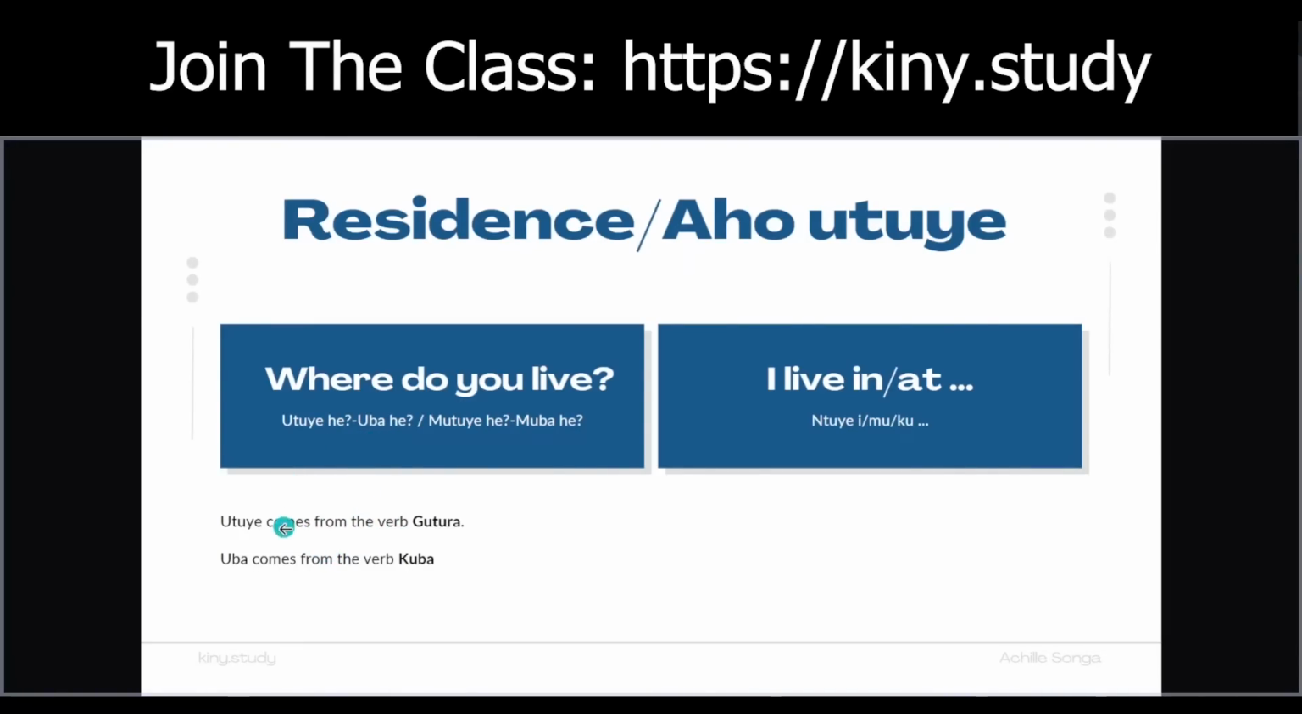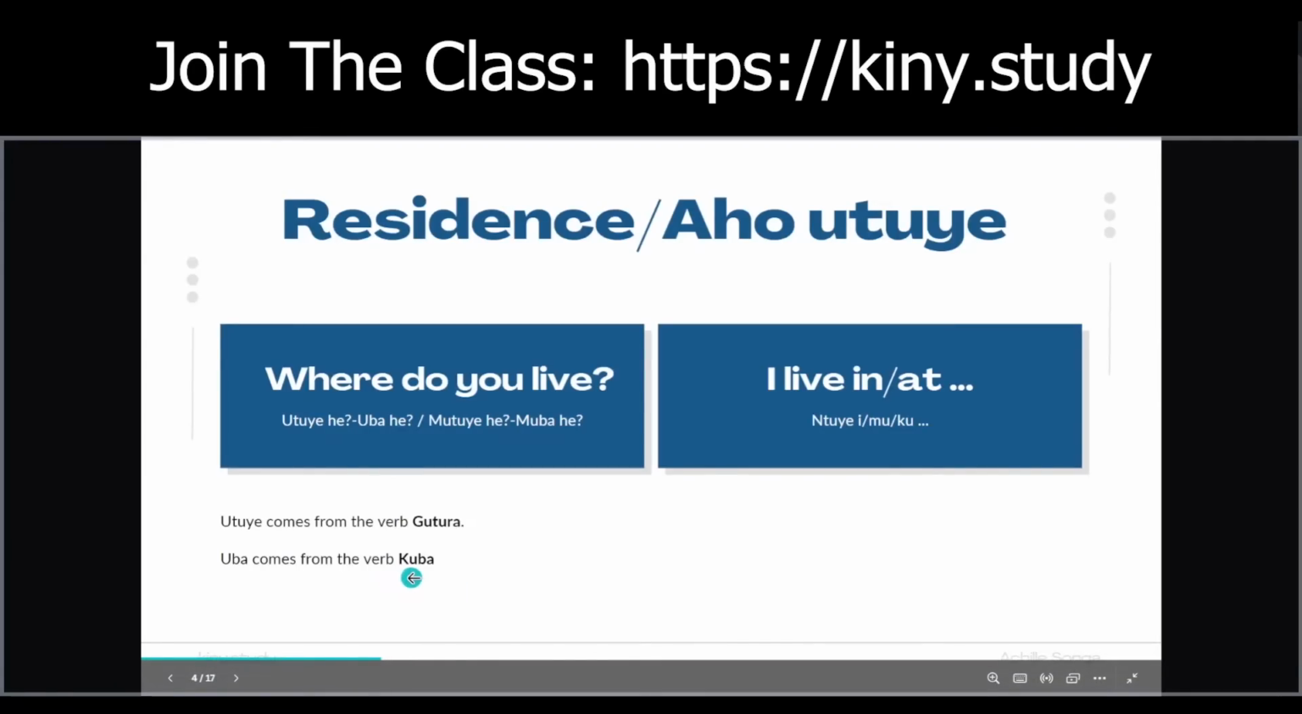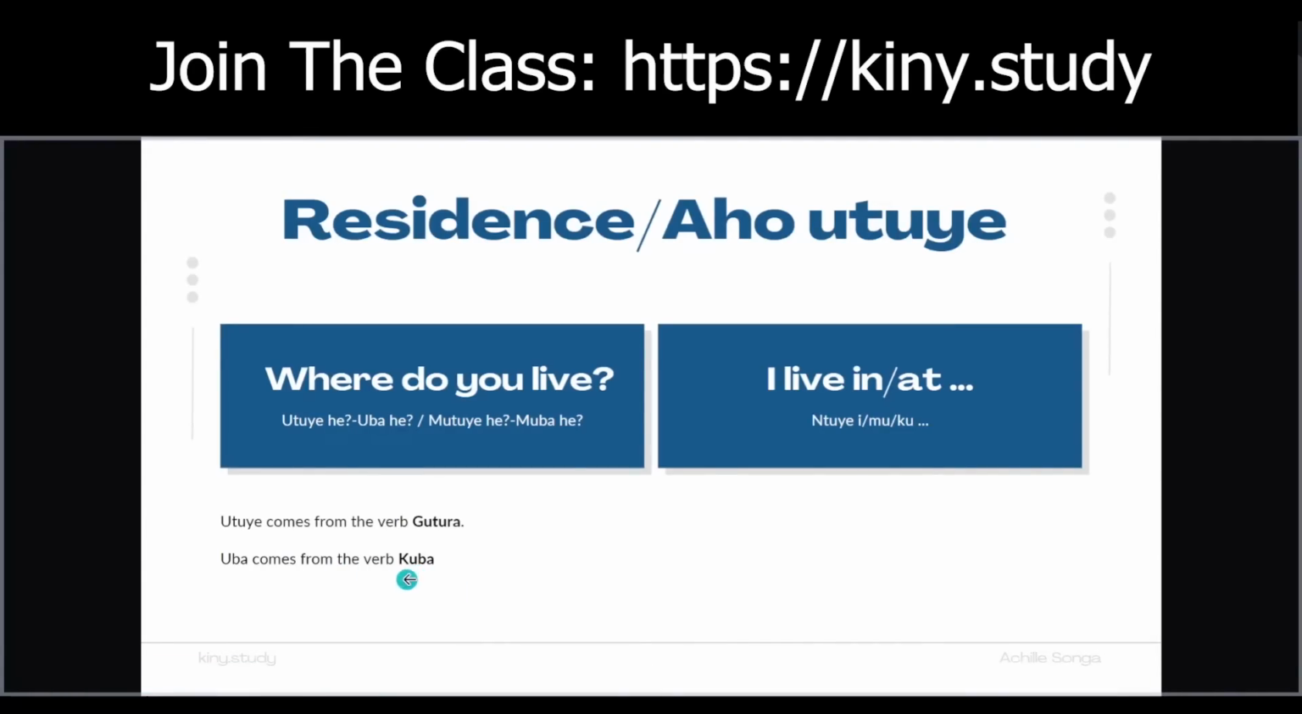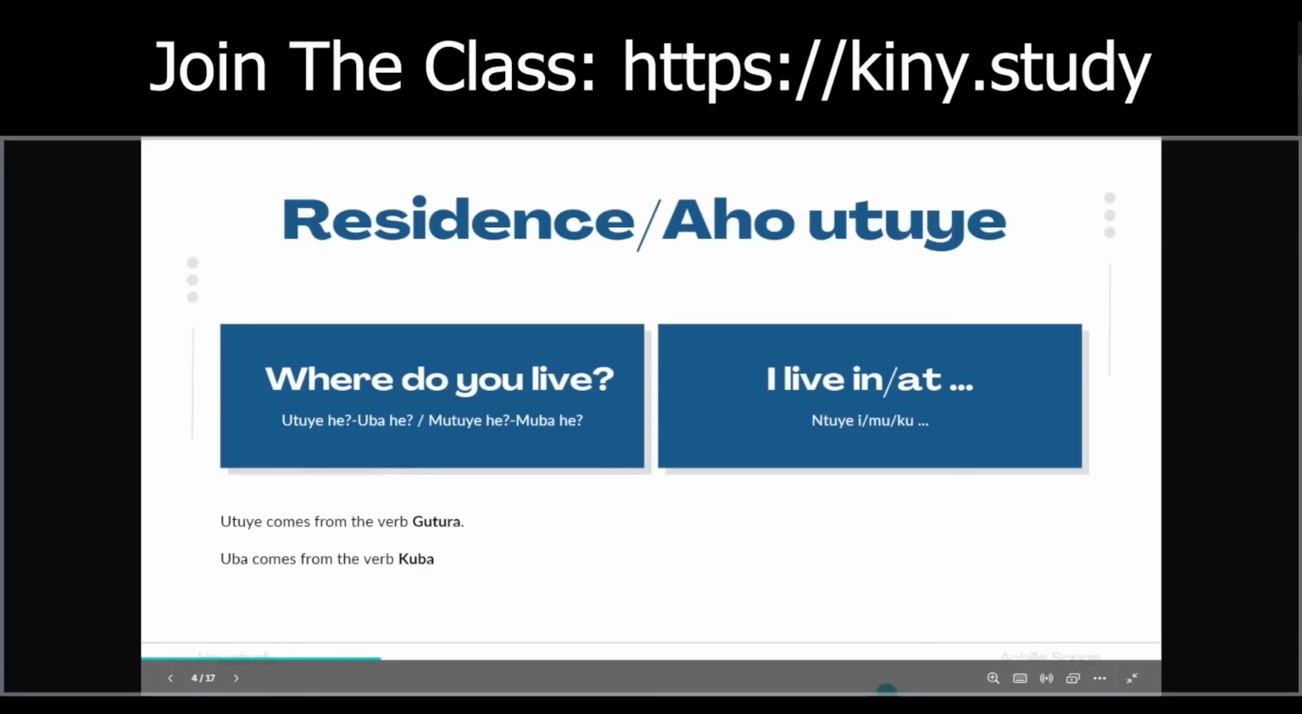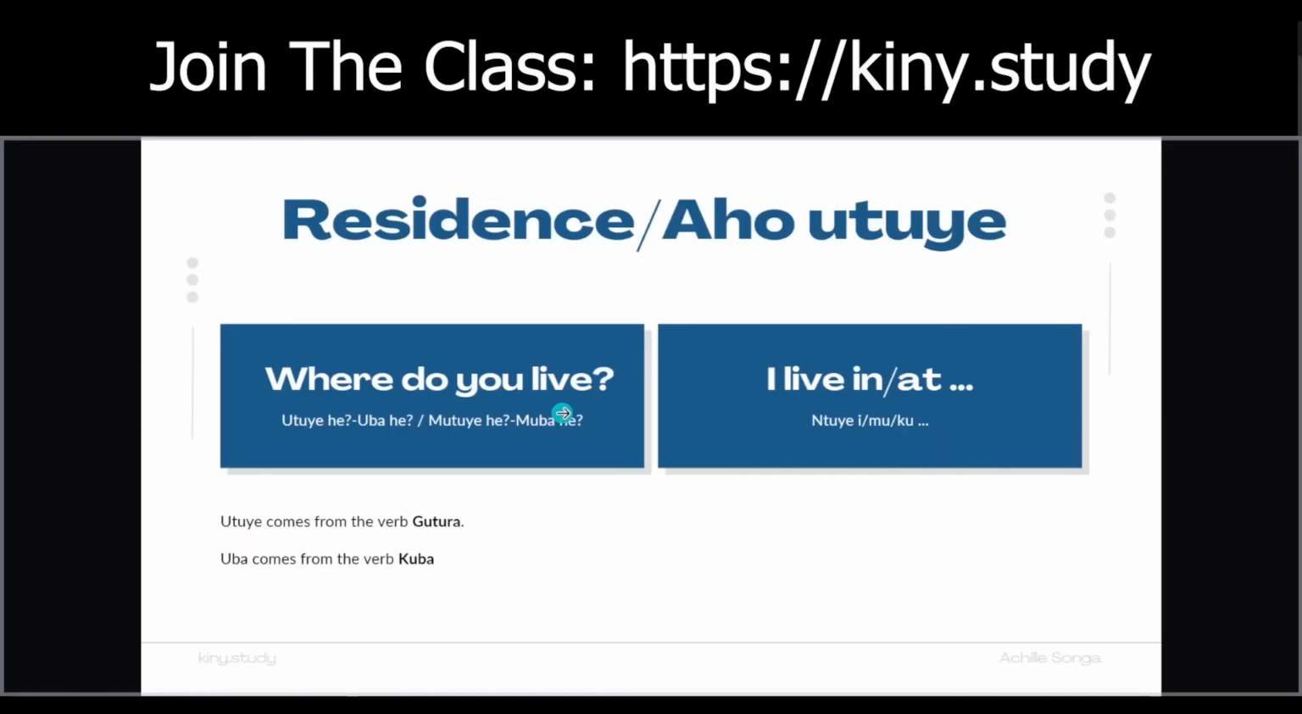So this utuye comes from the verb gutura, which means to live somewhere, and this uba comes from the verb kuba, which can be the verb to be, but it can also mean to live somewhere. So don't get confused. You can use any of these if you're asking someone where they live or where they reside. These two will also make sense to someone who is from Rwanda or anyone who understands Kinyarwanda.